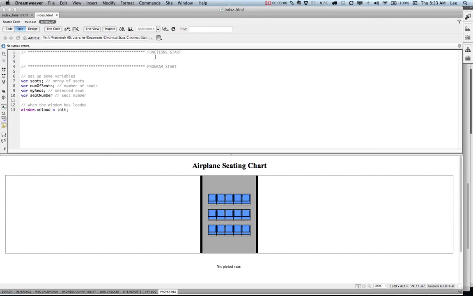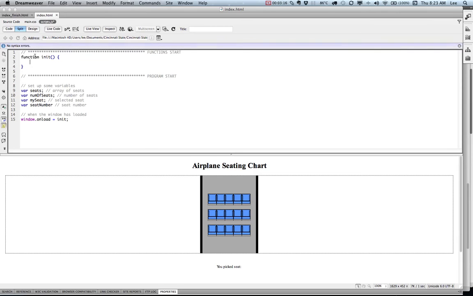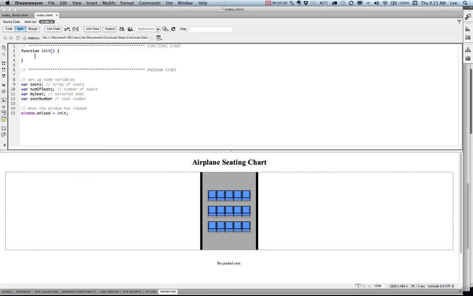So what are we going to do? We need to create a function called init because we called it right down here, what's now line 13. So let's go up here and say function init and give our curly braces because it is a function. Give ourselves a little room to work. And I'm going to save a lot, so I'm hitting save right now. I've done enough work. Wouldn't want to lose this.